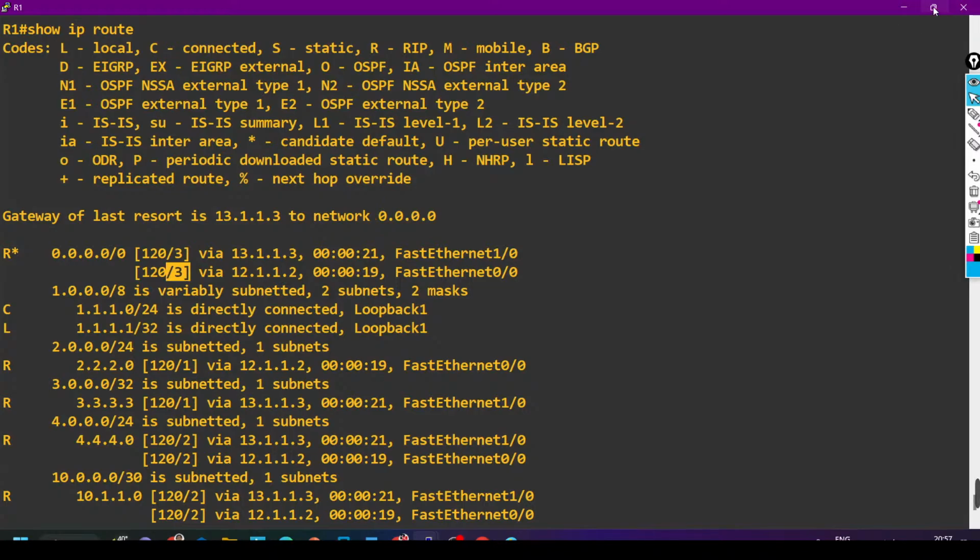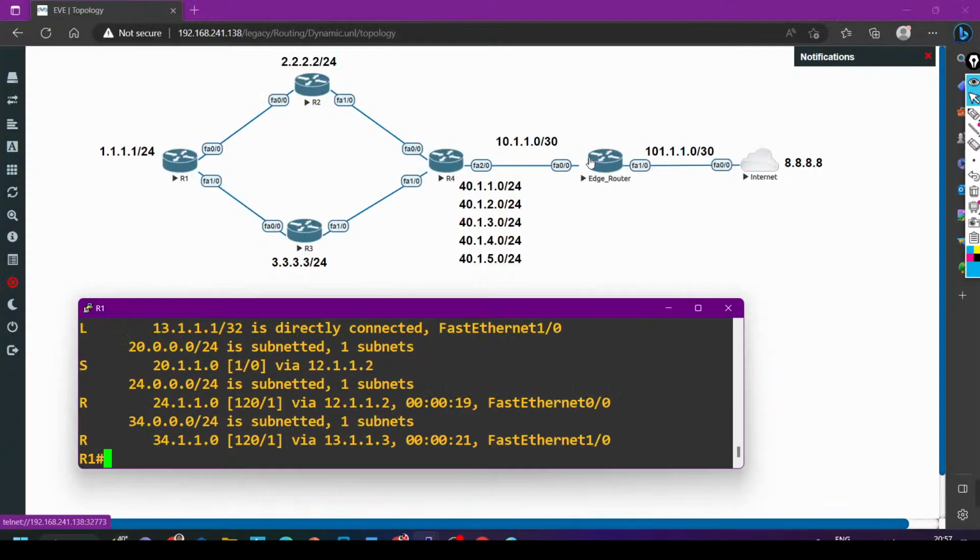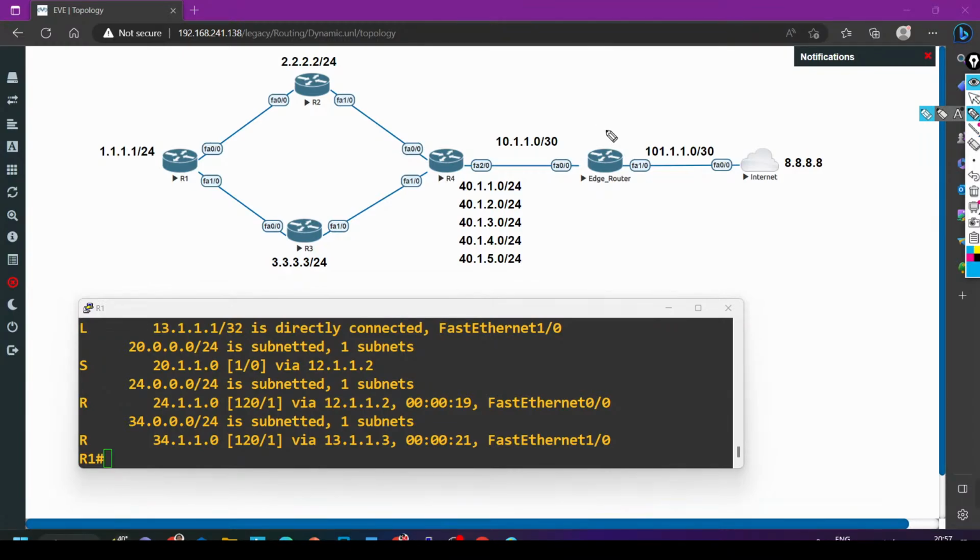Why is the metric 3? Because to reach the default route, how many hops away is it? Where I am running the default route, guys, who is advertising the default route? This router, yes or no? The edge router. And see, there are 3 hops between you and the default route. So that's why the metric is 3. Correct. Metric in RIP is nothing but hop count. Okay, so hope it's clear.